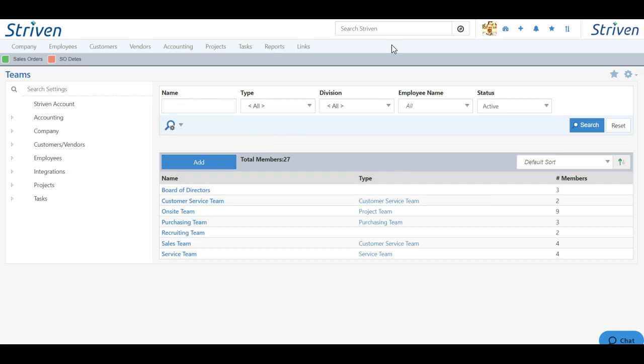So that was a look at teams management inside of Striven. And just as a recap, we've gone over creating and managing your team types, adding custom fields to your teams, as well as creating new teams, managing all your team's information, but also helping you assign tasks to your teams if you so choose.